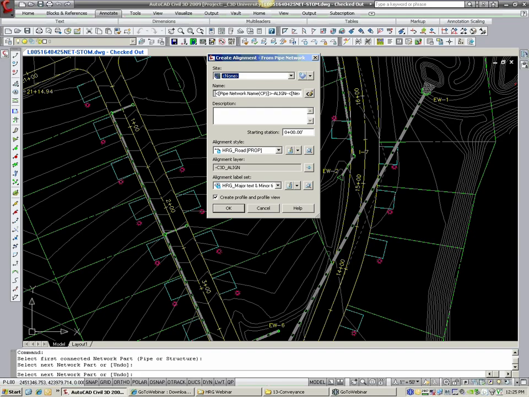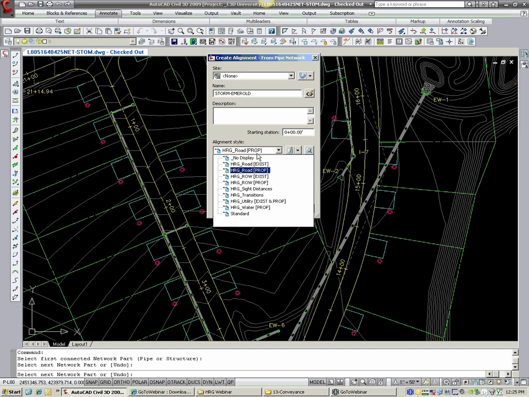Of course, we always leave that as none. Always have your site set to none. Always, always, always have your site set to none. And I'm going to call this Storm Enrolled. And I'm going to use the style HRG Utility Existing and Proposed. So that just gets my alignment on the right layer, and so on and so forth.